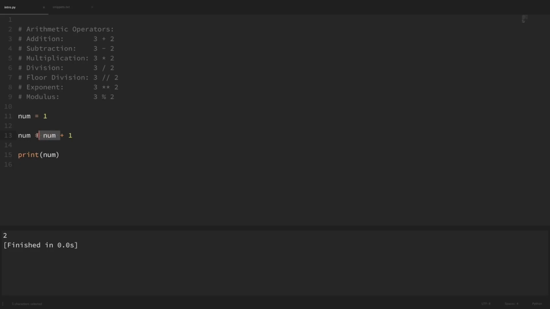But incrementing values is such a common operation that there is a shorthand for this. So instead, we can just say num plus equals 1. If we run that, we can see that it still incremented that value up to 2. And you can use this syntax with the other operations as well. So if we were to say num times equals 10 and ran this, we can see that we got 10 because it took our original number and multiplied 1 by 10.